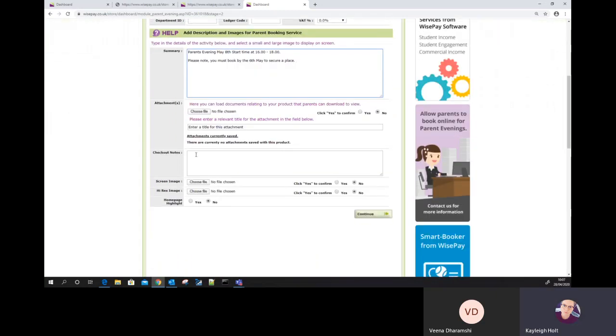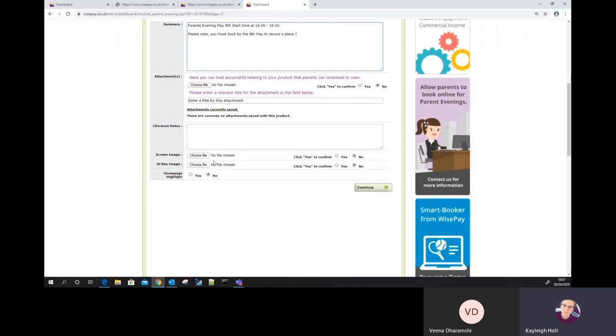Checkout notes won't be needed for this product because there is no payment going through. Obviously, the payment gateway isn't used. It's just to confirm that booking. So that can actually be left blank.